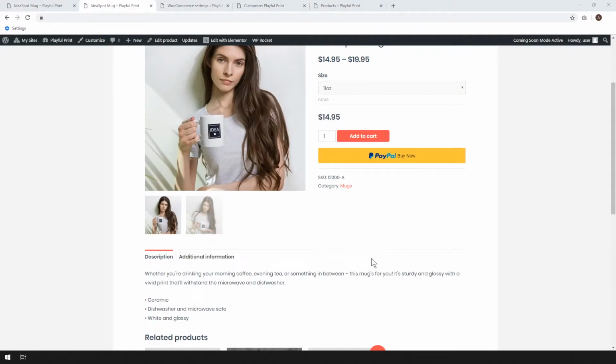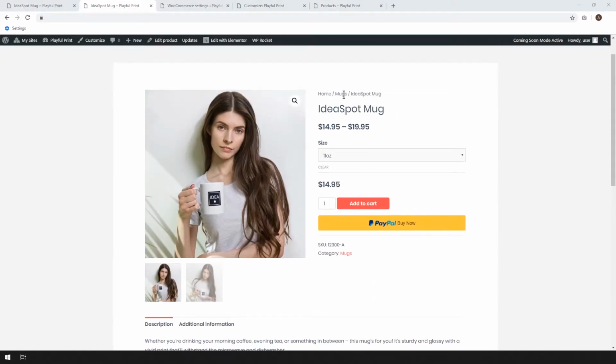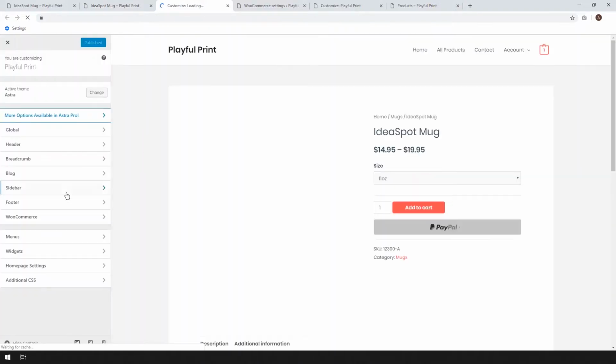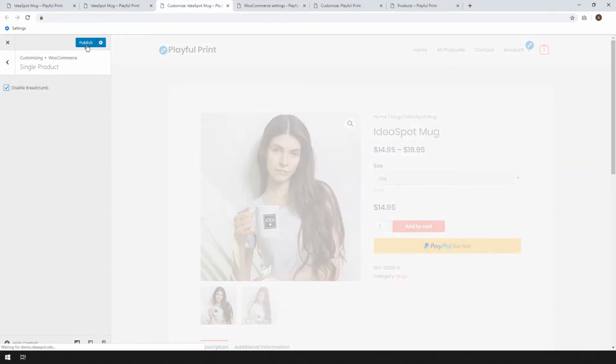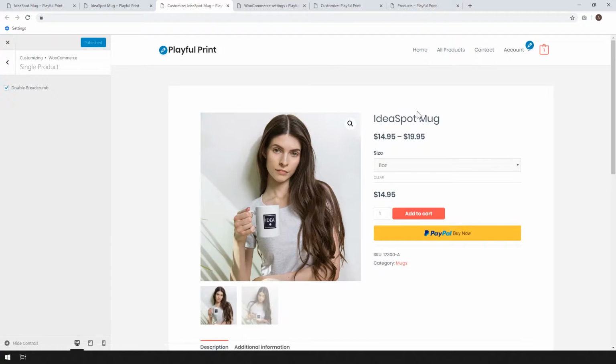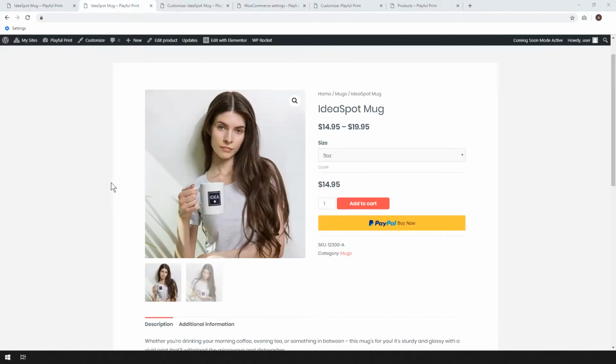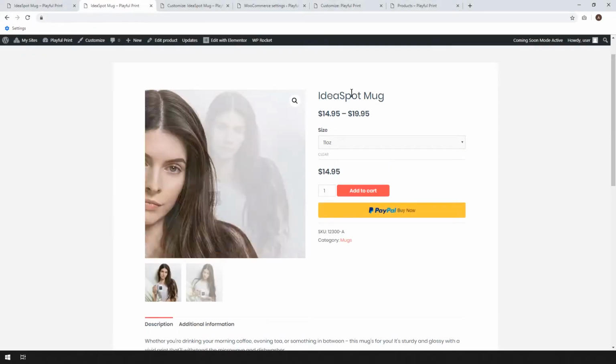The next thing we can do is turn off these breadcrumbs. So that's in the theme customizer. Let's go click customize, load that customizer up. And under WooCommerce, under the single product, we can disable the breadcrumb. So just do that, click publish, and those breadcrumbs are gone. So that is pretty easy. Now, for our next step, let's just reload that. We can see that breadcrumbs are gone.